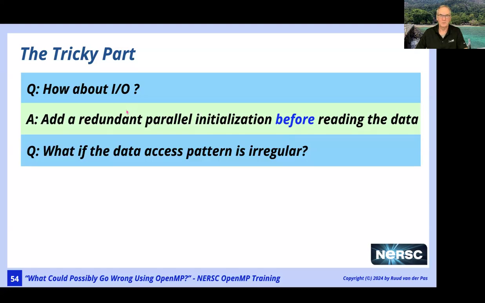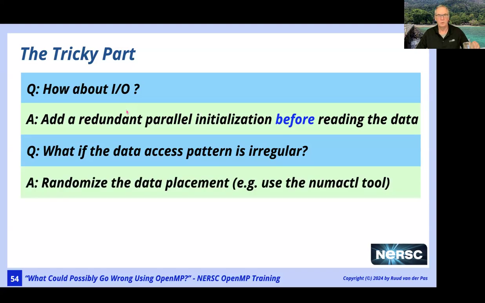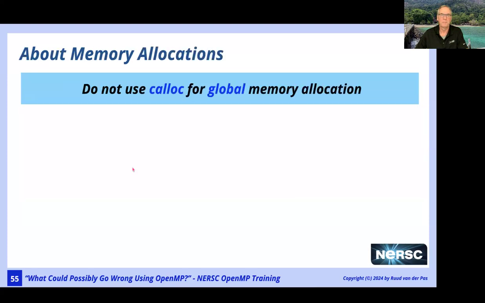If the data's access pattern is irregular, it gets harder. There are some placement controls. To ease the pain, you can, for example, randomize the data placement. There's a tool called numactl. I'll say a little bit more about it soon. With that, you can tell it to randomize the data placement, sort of pre-distribute your data across the whole system instead of having a bottleneck.